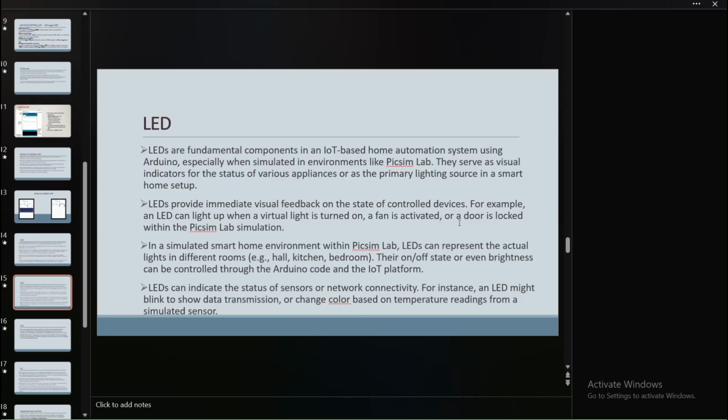So in a simulated home environment within PICSIMLab, LEDs can represent the actual lights in different rooms, that is hall, kitchen, garden, etc. Their on or off states, or even brightness, can be controlled through the Arduino code and the IoT platform.